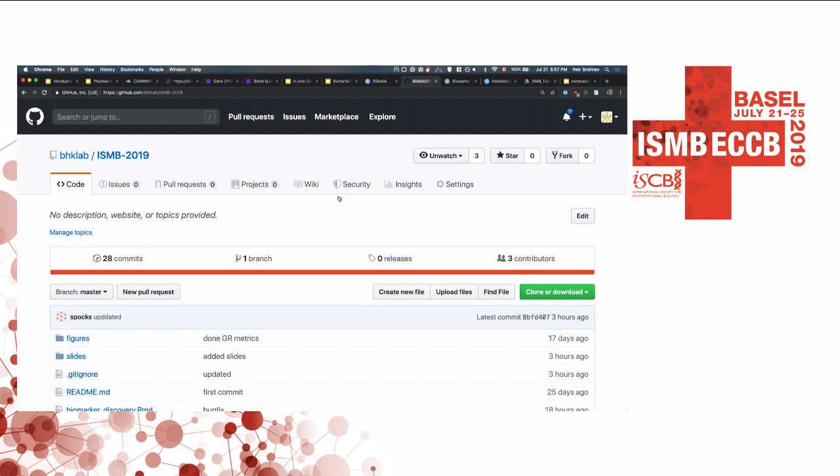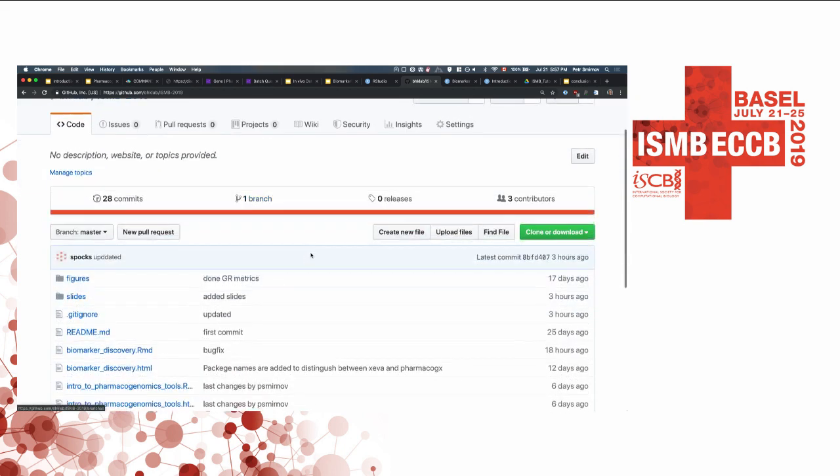Okay. It's downloadable from GitHub as well now. So just a quick announcement. If you go on GitHub to BHK Lab/ISMB 2019, you can download this material from there also, which is a little bit more updated in terms of slides. Otherwise, it's more or less the same information.